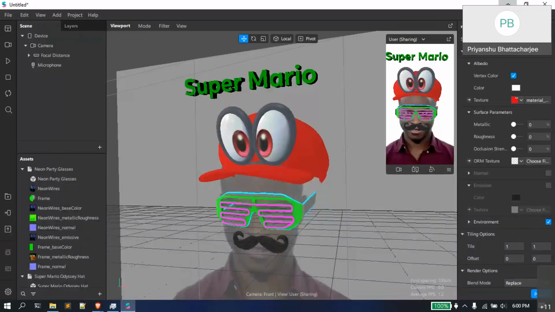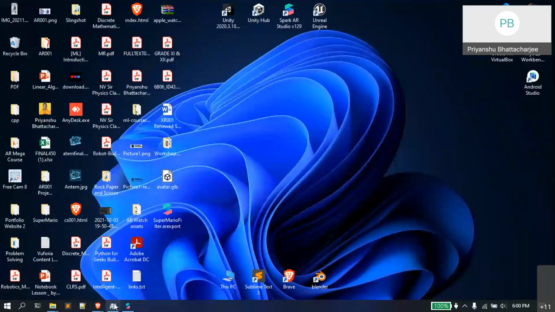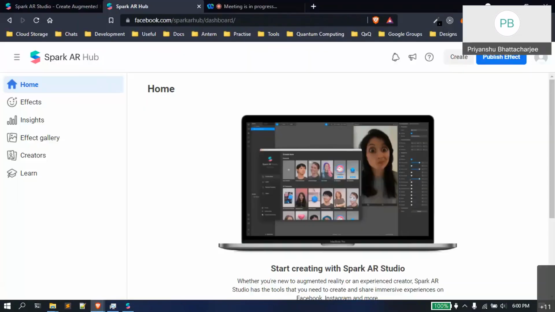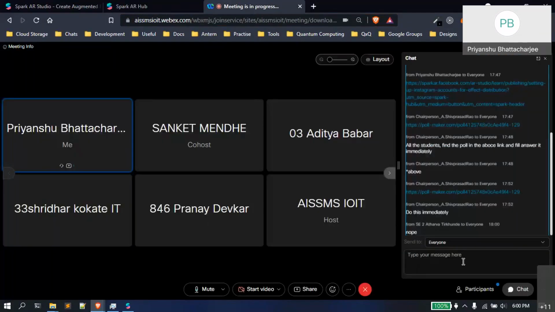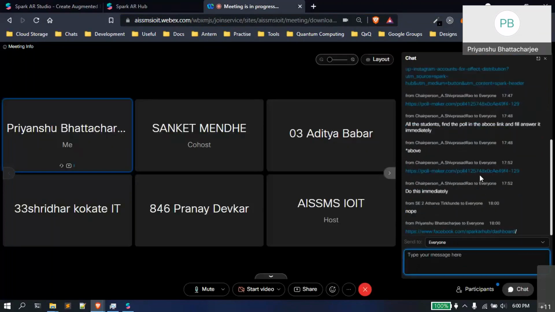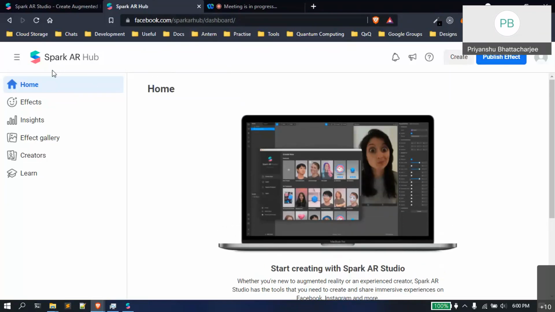All right, and I guess okay. All right, so we got our filter export file of the filter. So now what we have to do is go to this dashboard. So copy this particular link, and paste it. Now when you get to this particular page, what you have to do is click on create. All right, you have to click on create.